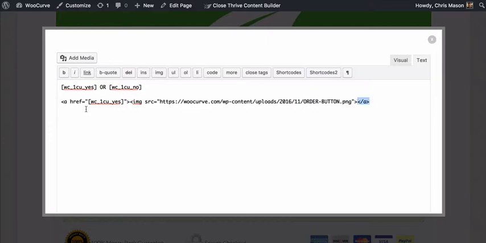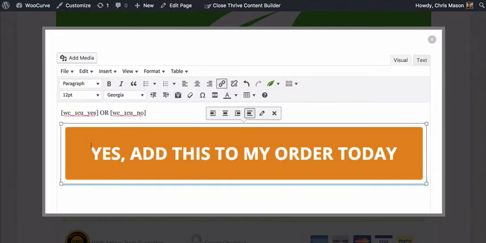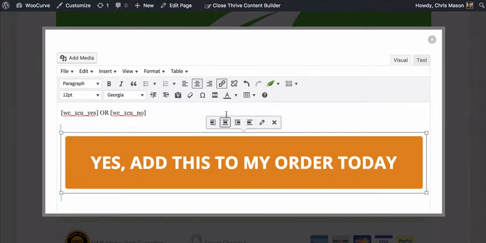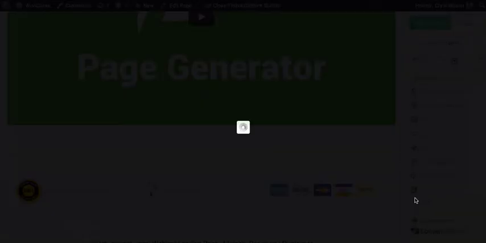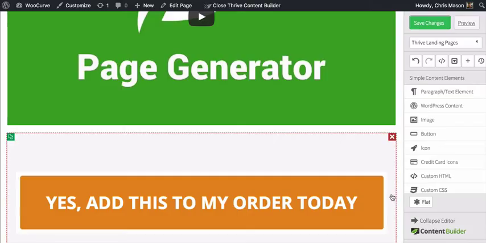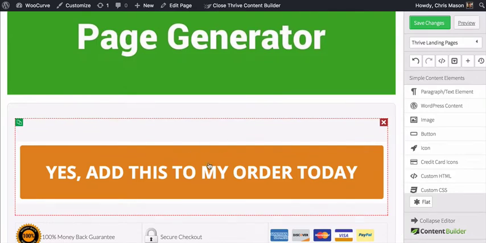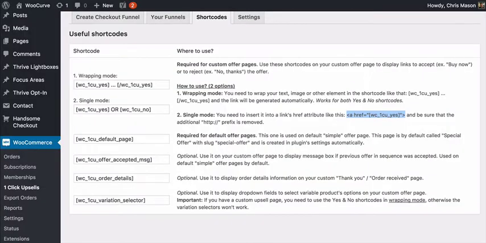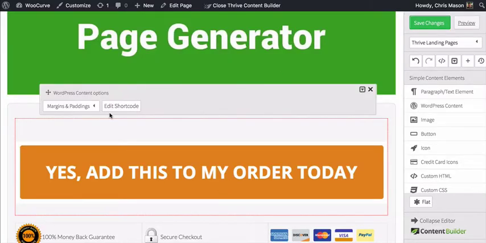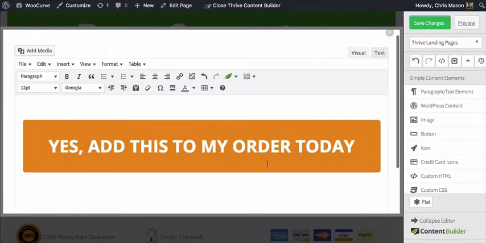All right. So, and let me switch over here and center this. Okay. So there it is, and I'm going to center it. I can get rid of that. I don't need it. And let me save. Okay, and so now it has put my yes button in using the single mode. And so again, we need to add a no link.